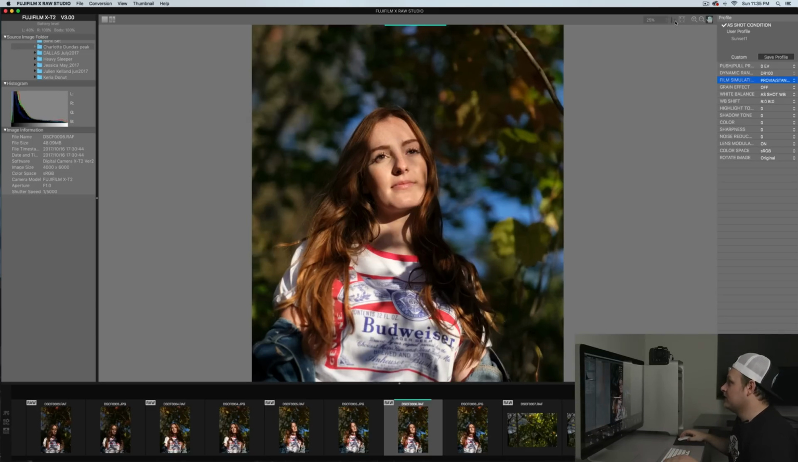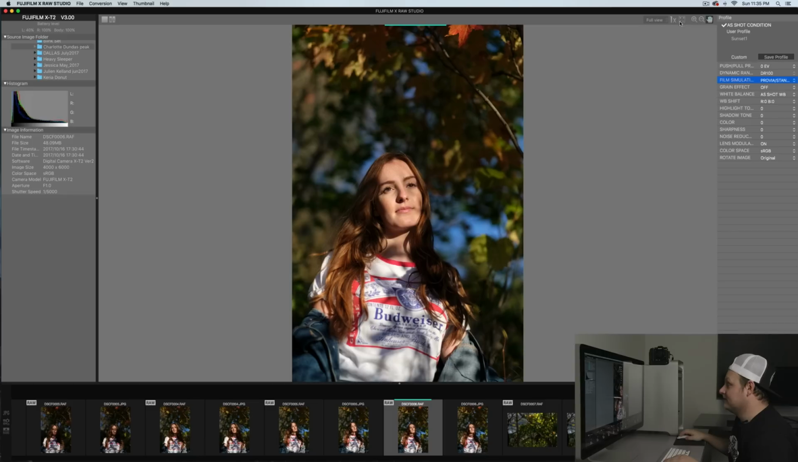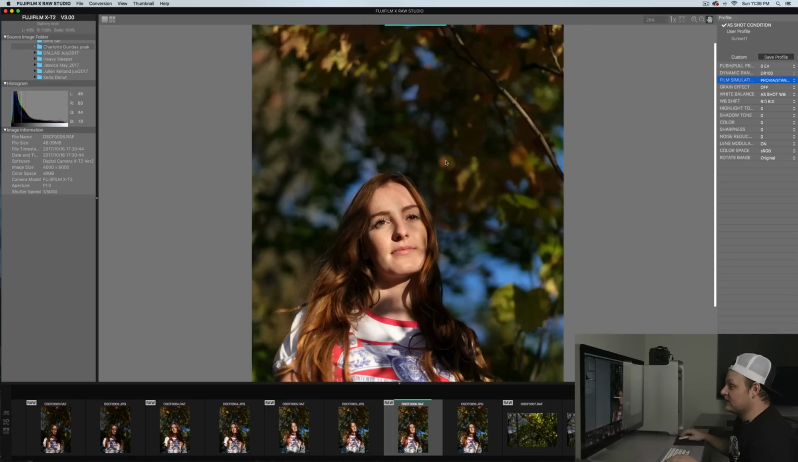So obviously we can zoom in 1:1, I guess this is what that is. You can zoom back out by clicking that, or you can click on the magnifying glass and zoom in, or you can go to an actual percentage up here if you want to. And the hand just lets you move around.